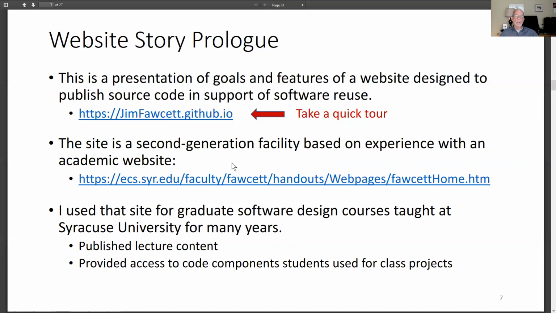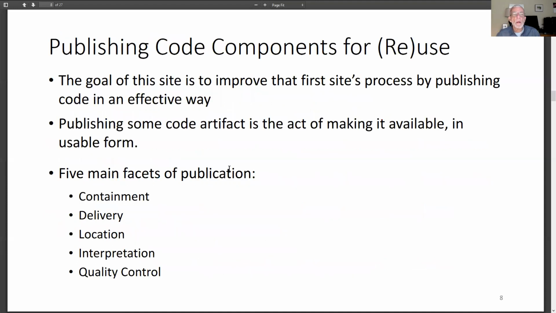And so I set out on this quest of developing a better mousetrap for software publishing, and that's what we're going to talk about right now. So we want to improve on that original site's process, and the aspect of publishing some code artifact is making it available in some usable way, and there's issues associated with each of that: containment, delivery, location.